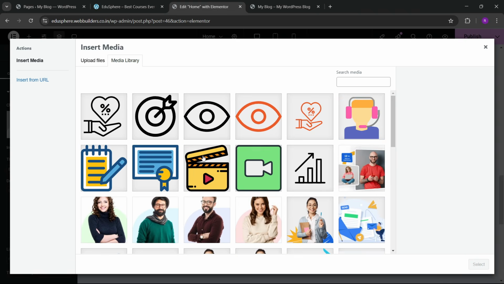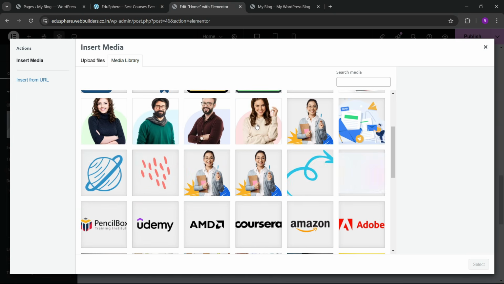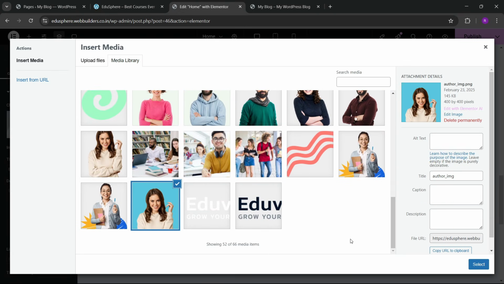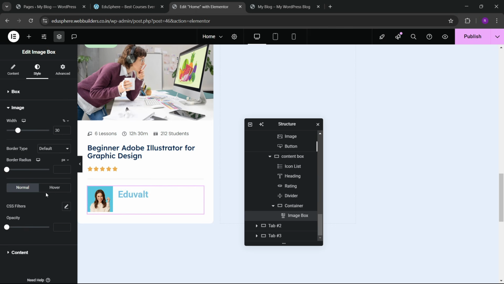You can choose your image. So let me find which image is there. Okay, so we have to find this image. Okay, so this one. Okay, like this. And if I go to the images, we can have here an option for the border radius like this, and here we can remove this, make this like this.